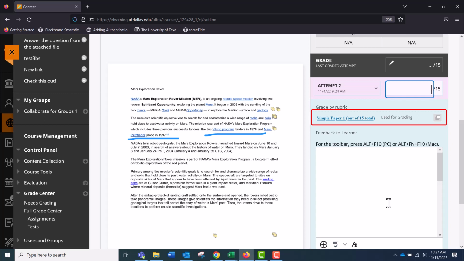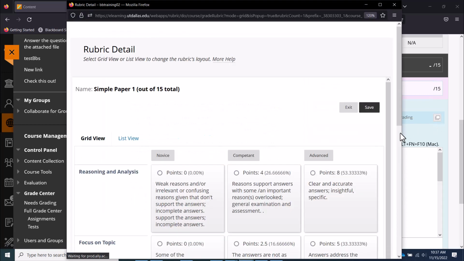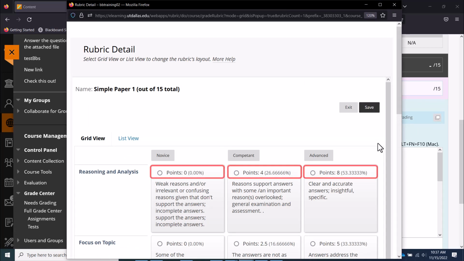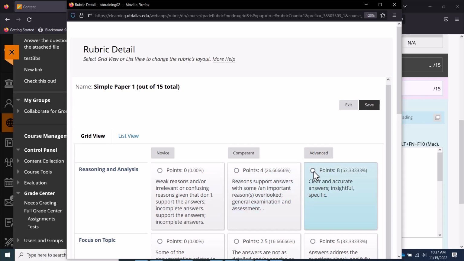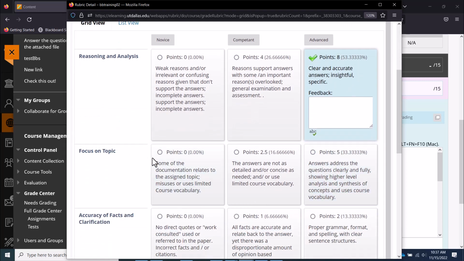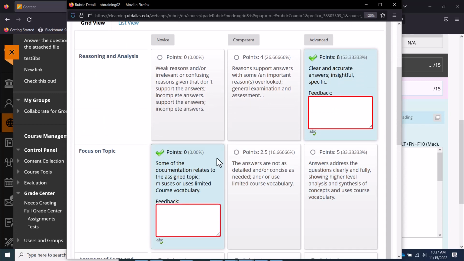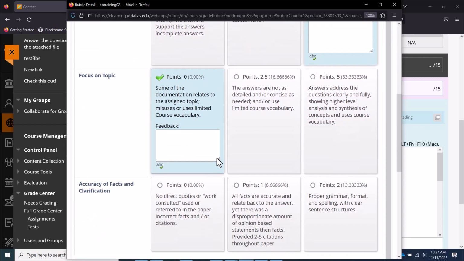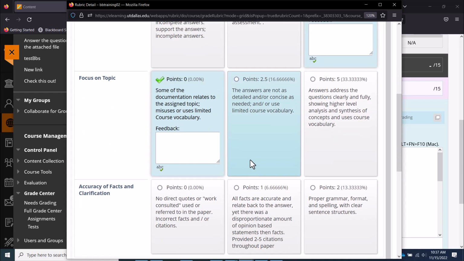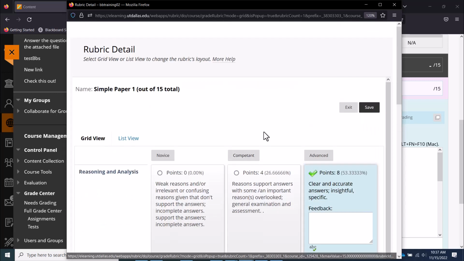There are 2 ways to grade with a rubric. You can either do it inline, which means on the same screen, or you can open a rubric in its own window. If you click on View Rubric in Window, then the rubric opens in a separate window, and you can select points possible on the rubric. Notice that you have space to provide feedback on every selection that you make. Once you make your changes, you can save.